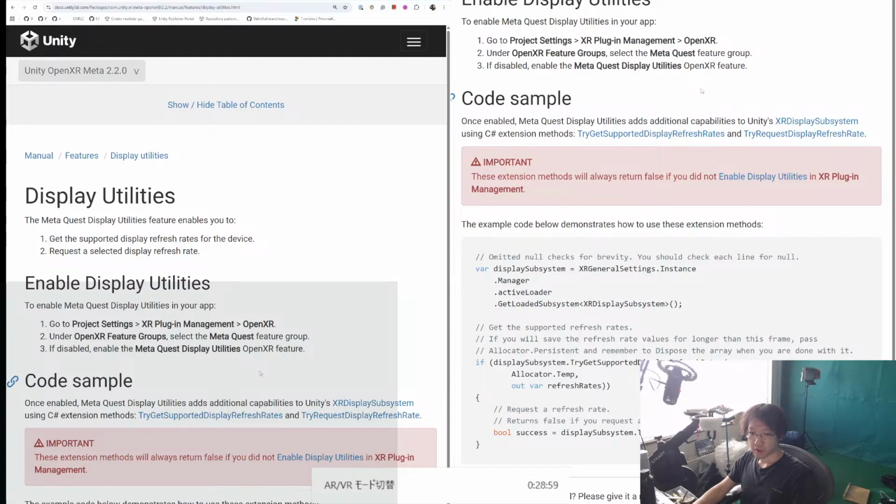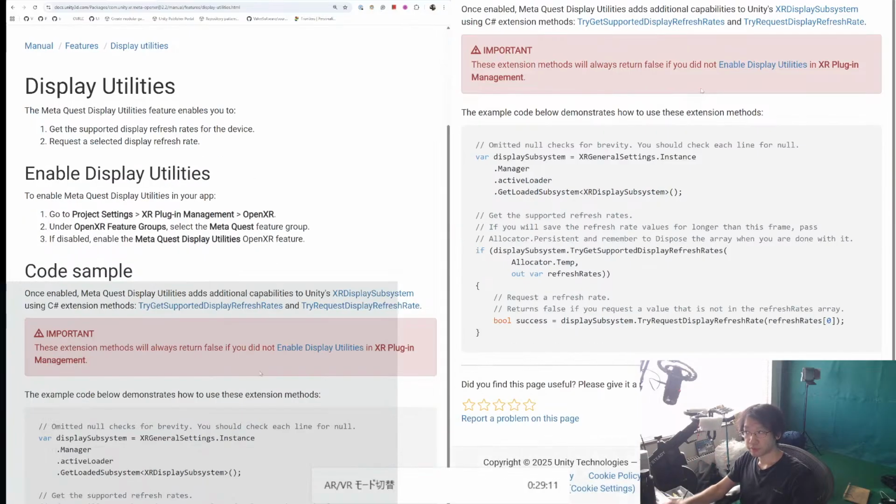To enable the MetaQuest display utilities in your app, go to Project Settings, XR Plug-in Management, OpenXR. Under OpenXR Feature Groups, select the MetaQuest feature group. Once enabled, MetaQuest display utilities adds additional capabilities to Unity's XR display subsystem using C# extension methods. For example, the code below demonstrates how to use this extension method on the display subsystem.